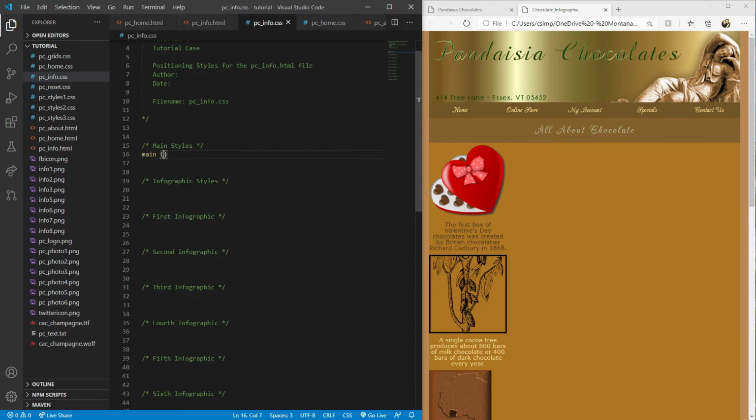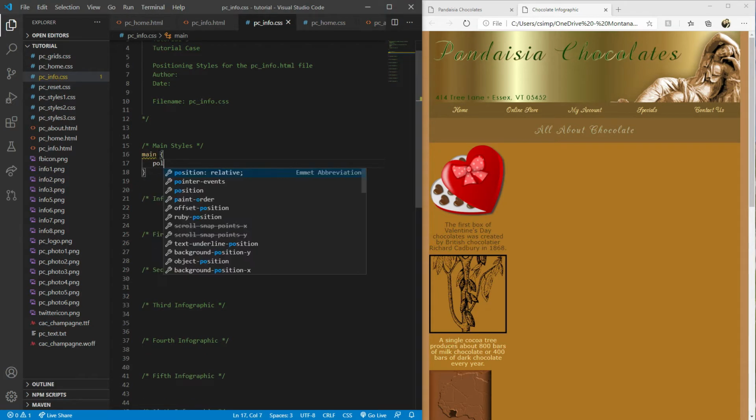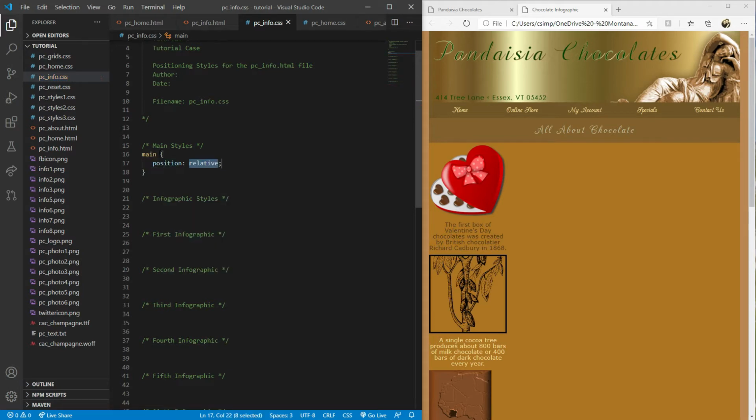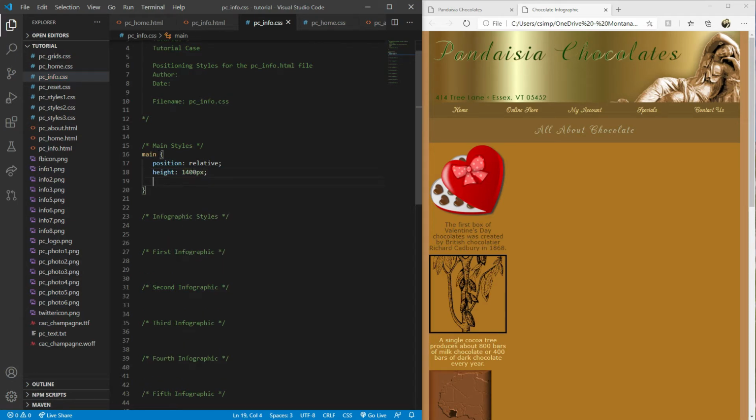So for our main section, we are going to be setting our position to be relative. Our main is going to be relative to everything else in the page. Our images are going to be absolute, but our main is going to be relative. Its height is going to be set static at 1400 pixels. So we want it at 1400 pixels, even if the page is not 1400, it can add a scroll bar.